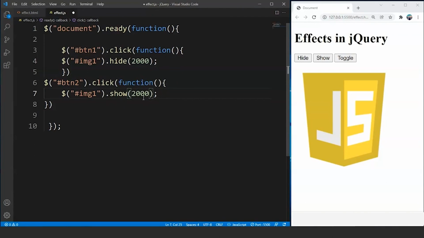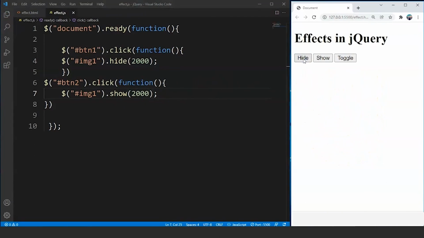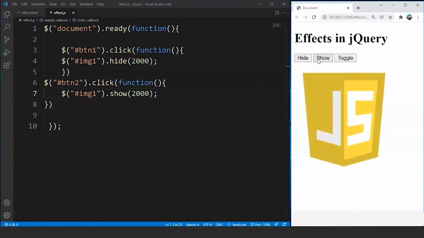Fine. Save the program. Click on the hide button now, and you can see the image is taking 2 seconds to get completely hidden. A similar thing will happen with the show button as well. If we click on the show button, you can see the image takes 2 seconds for that as well. So it's working totally fine. Right. It seems like the fade in and fade out effects, but there is a difference between this effect and the fade in and fade out effect. We'll go through it in a moment.